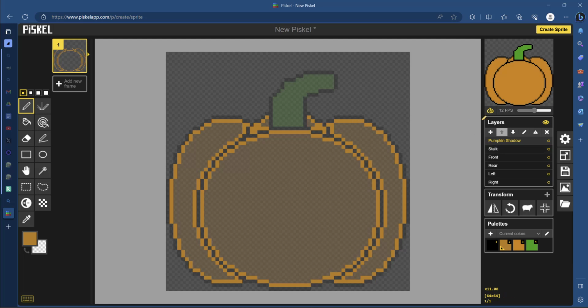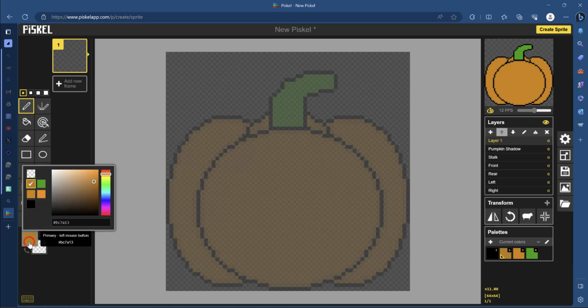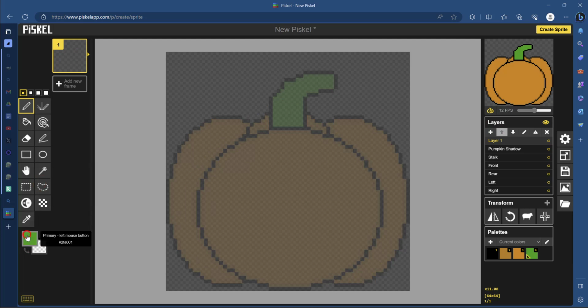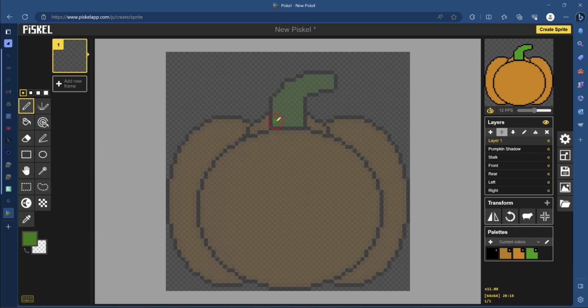Let's create a new layer. This time we're going to do the same thing with the green. So grab our green and then let's get a darker version of it. And we're just going to do the same thing where we trace around the edge. All right, and now I'm just going to put random marks in here just to give it some character. All right, so then this one will be the stalk shadow.